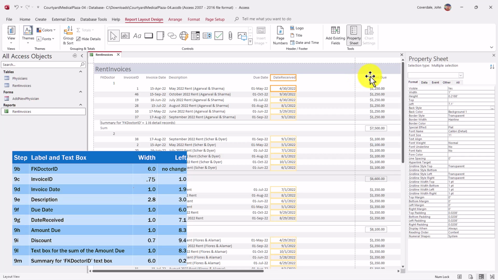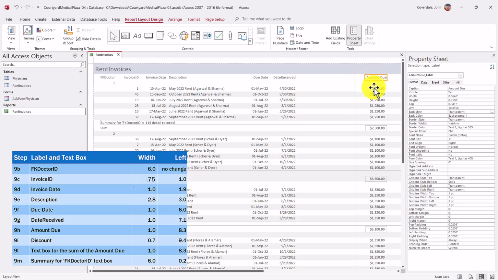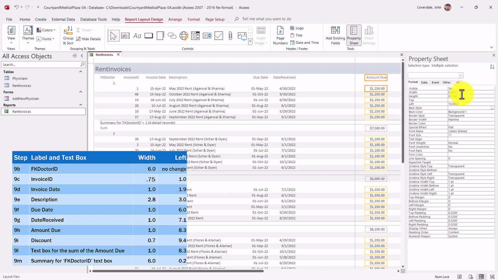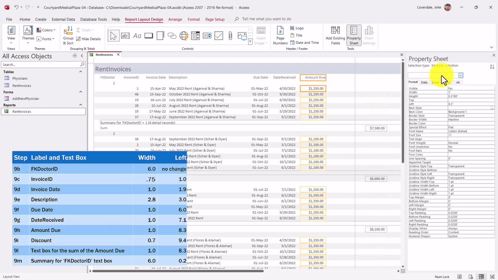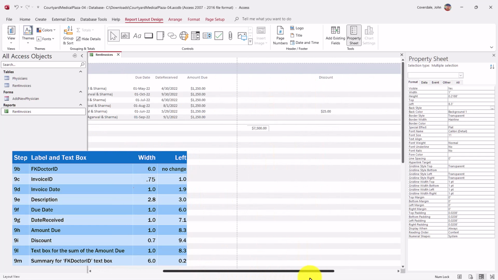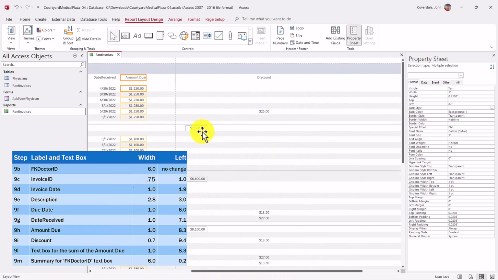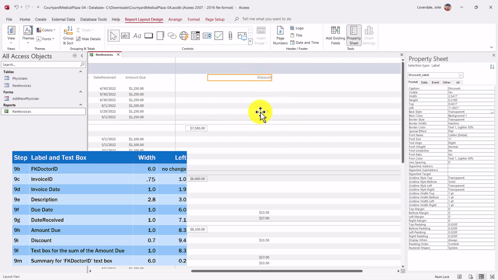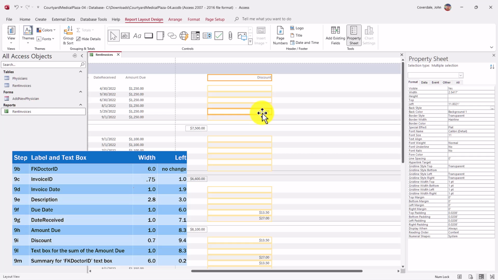Amount due comes next. Let's click amount due, shift, and click one of the numbers underneath it. For width, we're going to change that to 1 inch even. Use the down arrow key 3 times. Make sure we're in the right position. Type 8.3, enter. Now we're going to need to find discount. So skip over this number for right now. Click on discount, shift and click on $25.